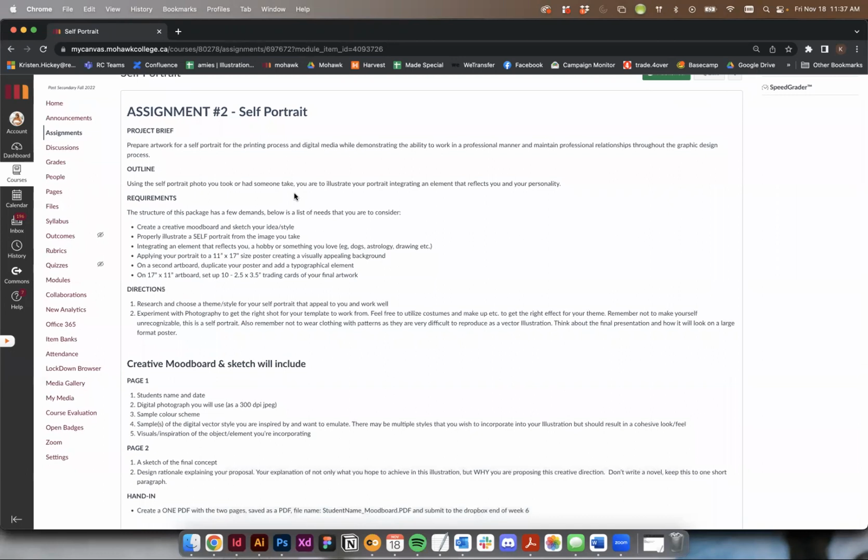So a couple of edits that we have within the assignment: originally we had our poster, which was just 11 by 17, and then we had a typographical element that we were including on the postcard. What we're actually doing is we're going to include that typographical element within the poster as well, but not the main poster. It's now going to be double-sided. So we will have our poster 11 by 17 with our portrait. On page 2, we're going to have a dupe of that portrait, and we're also going to include that type element in there. So you can see on a second artboard, we're going to duplicate our poster and add a typographical element in there.